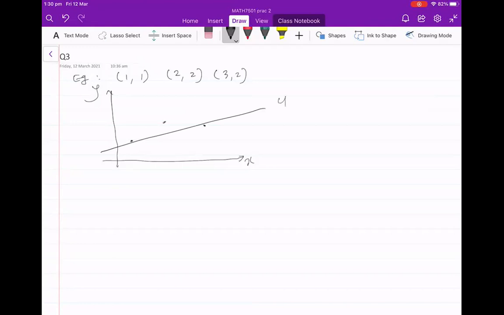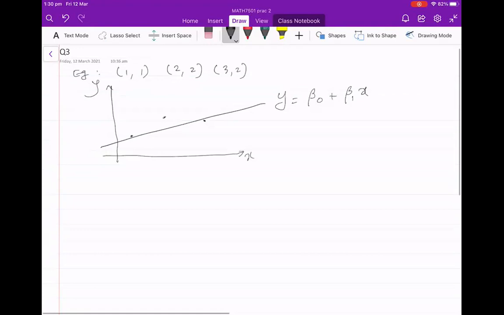So the line of best fit is given by beta 0 plus beta 1 times your X values. Now, we don't know yet what these beta 0 and beta 1 are, so you are supposed to estimate beta 0 and beta 1 using a Monte Carlo experiment, a simulation.